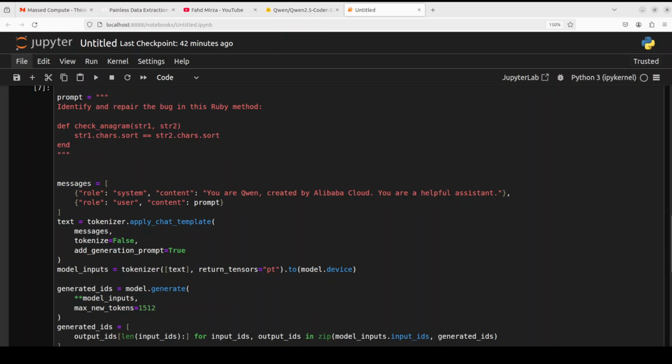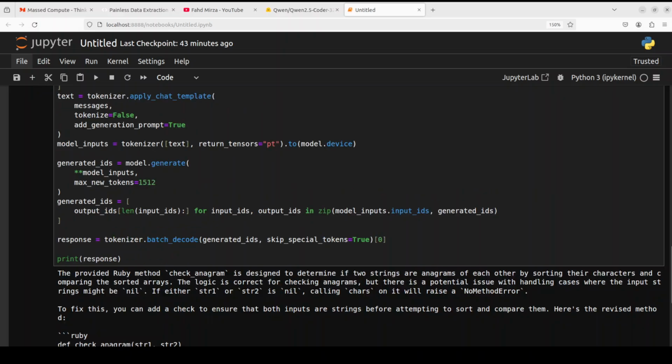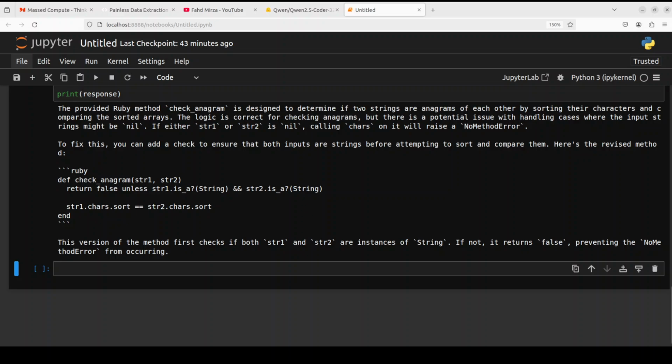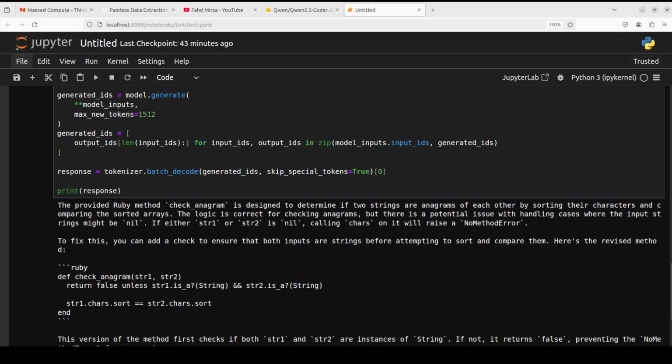And now I am testing it for code repair. I have asked it to identify and repair the bug in this Ruby method. So if I scroll down, there you go. So this is a check anagram, correct? It has also understood what this function is doing, and then it has fixed it. There is a fixed version that looks really good. It is also telling you that this version of the method first checks if both of these are instances of String. Very nice. Very good stuff.